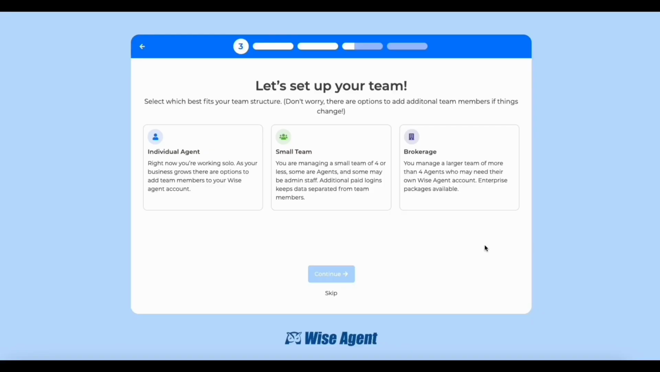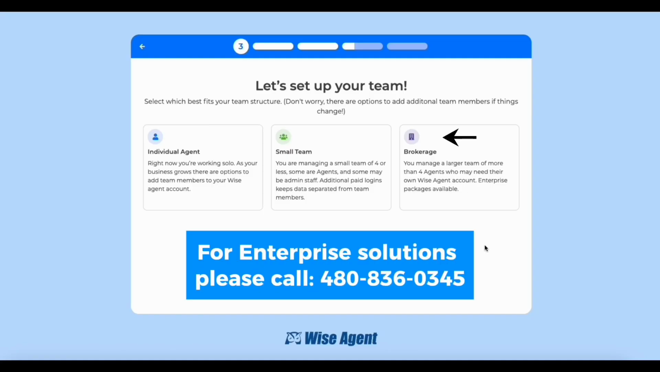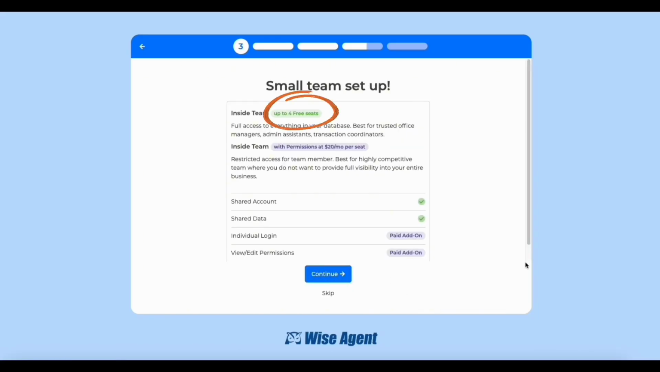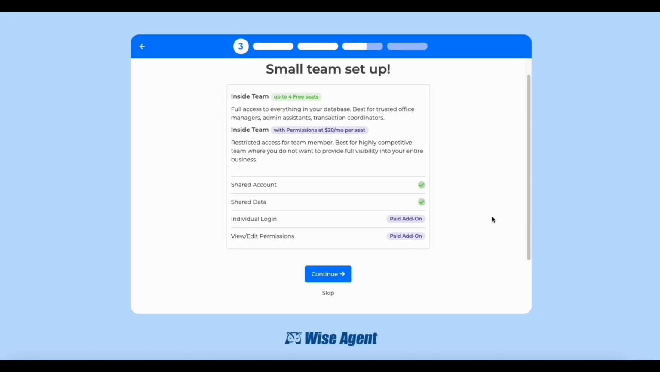Next, it's time to set up your team. If you're a solo agent, select Individual Agent and continue. To set up Wise Agent for your brokerage, please contact us directly at 480-836-0345 to discuss our enterprise solutions. If you manage a small team, Wise Agent allows you to add up to 4 additional team members to your CRM at no additional cost, for a total of 5 team members, including the main account holder.